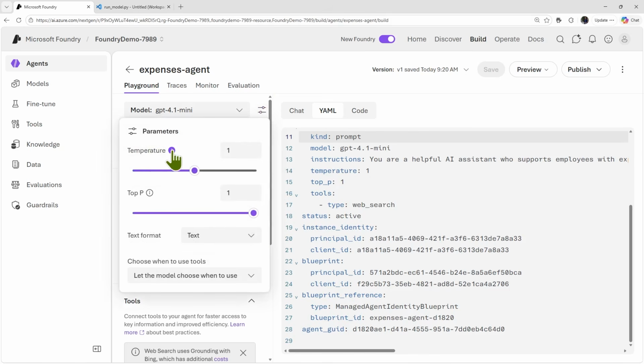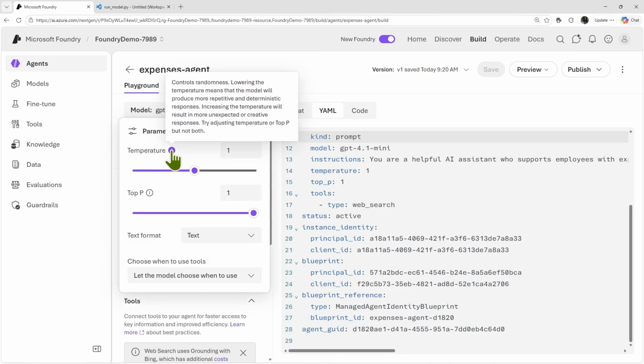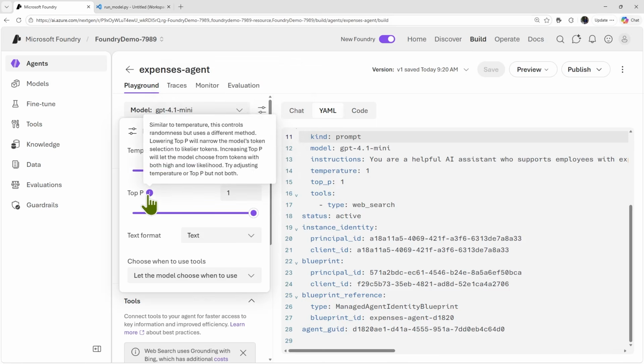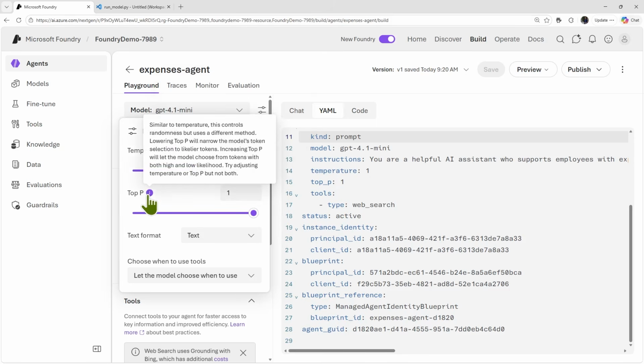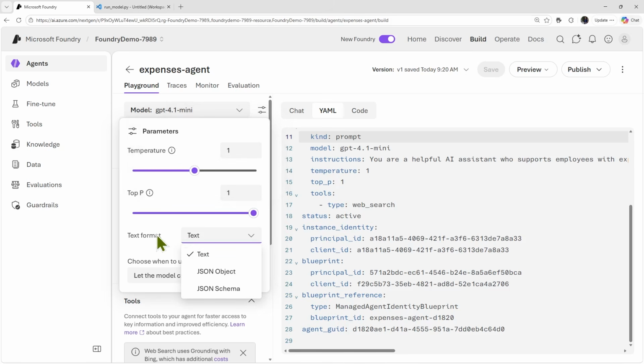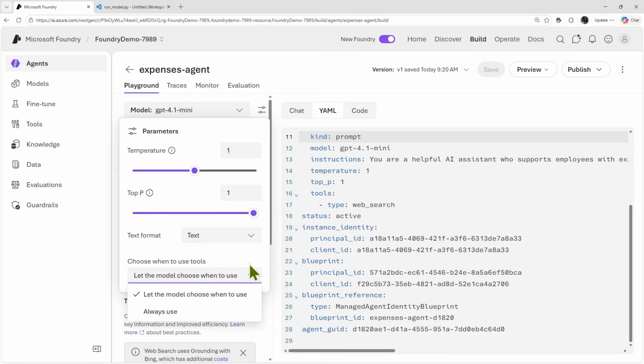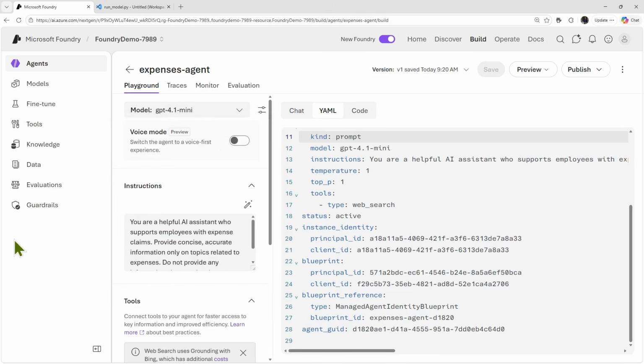Here we have a useful button where we can configure the parameters. For example, the temperature controls the randomness. A lower temperature means that the model will produce more repetitive and deterministic responses, while increasing the temperature will result in more unexpected or creative responses. You can also see the top P. This is similar to temperature, in that it controls the randomness, but it uses a different method. So it depends how you configure it. Lower or higher values are going to change the general behavior of your model. You can also see the text format: text, JSON object, JSON schema. And you can choose whether to always use the tools, or let the model decide when to use them.